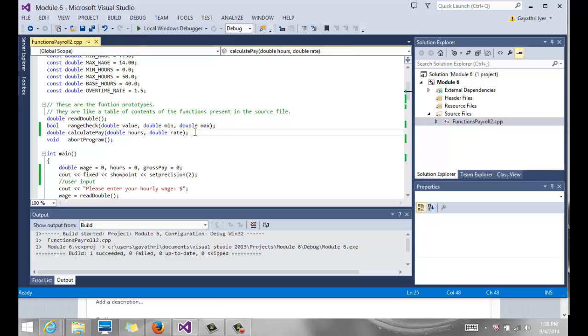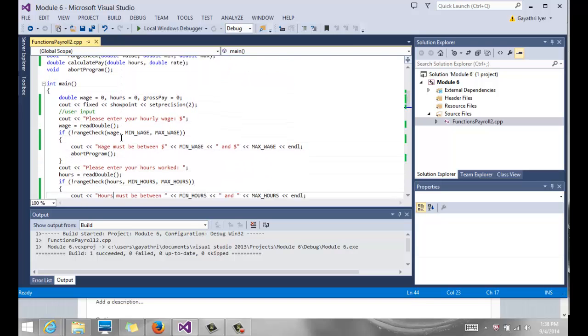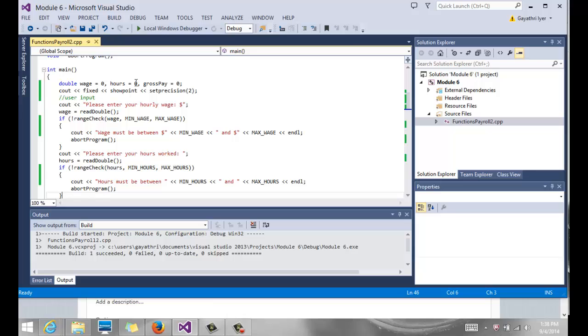Then we have calculate pay, which takes the hours and rate and does our calculation based on the overtime rate, or if it is not, then it just calculates regular gross pay. And then our final abort program, which simply quits. So now let's take a look at main. We have our variables that we have declared. We have our manipulators to output to 2 decimal places. And we have the user input here, where we read the hourly wage from the user using redouble. So the prompt gets displayed, then the function gets called.